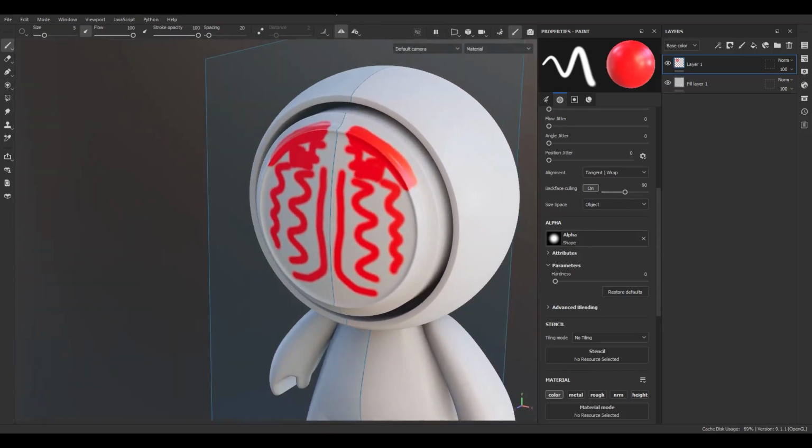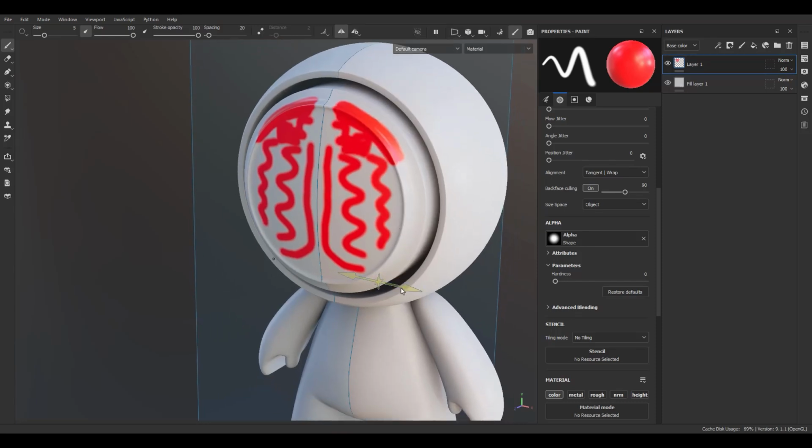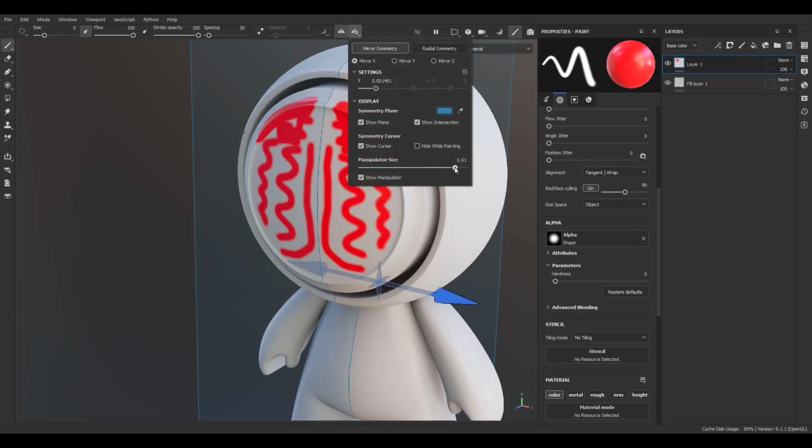So we have a manipulator or gizmo for the plane, and if we turn on the show manipulator option, we can see that, and we can control the gizmo by hovering the mouse on it and move it like this. Okay, and you can change the size with this option. So this is all the settings that we have for the symmetry display option.